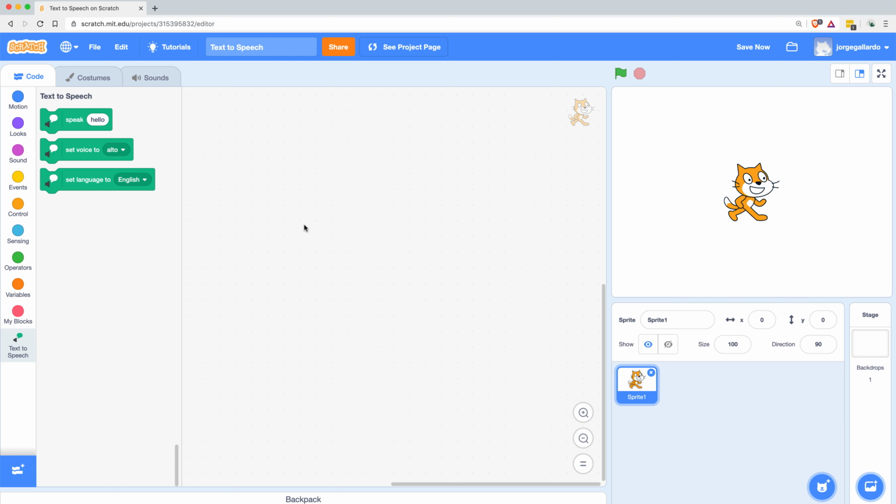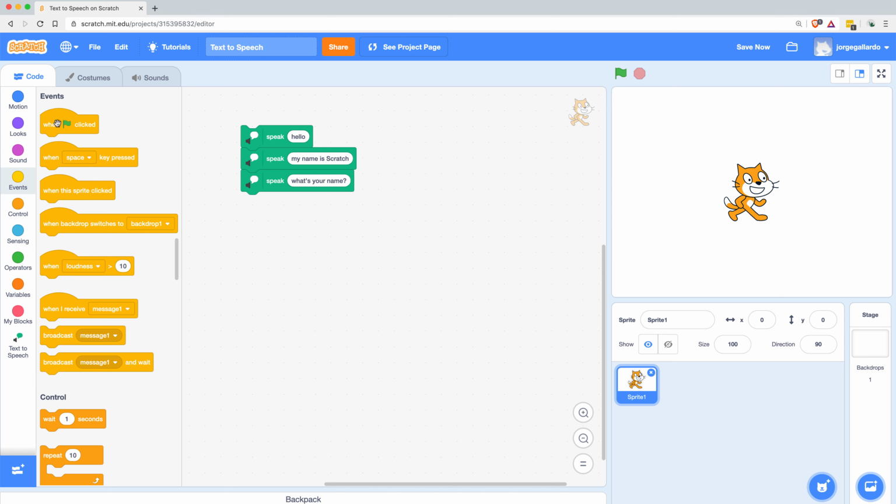So let's say I want Scratch to say hello, and then I want him to say my name is Scratch, and then maybe he'll ask what's your name. So if I use the when green flag is clicked, I can now run this script by clicking on the green flag. Hello, my name is Scratch. What's your name? But if you notice in my intro video, Scratch was also saying it using the say blocks.